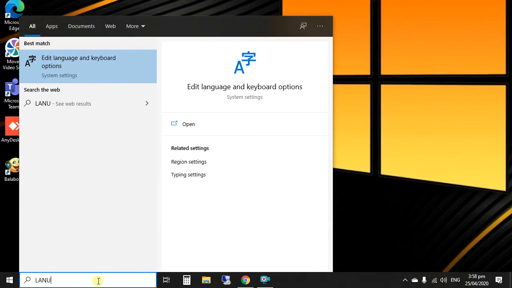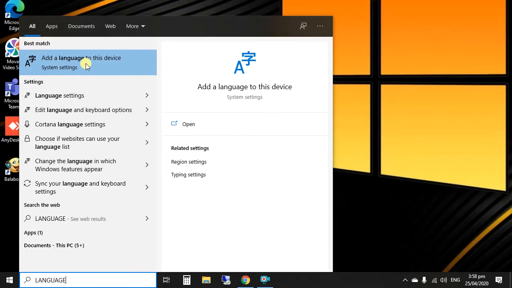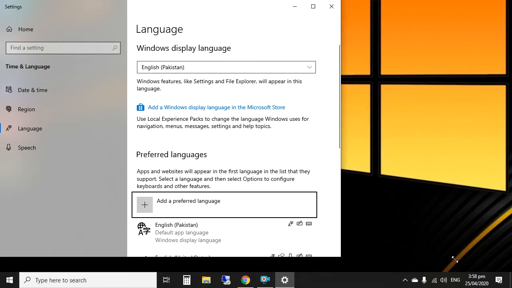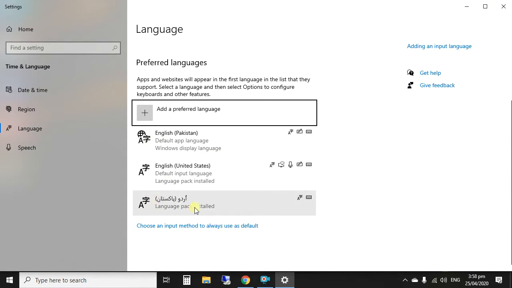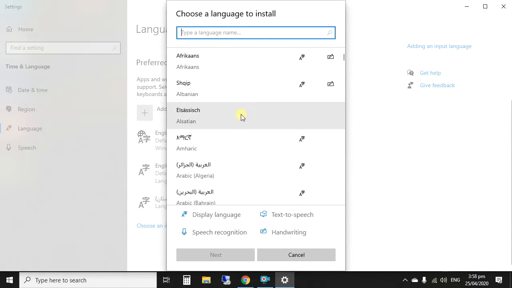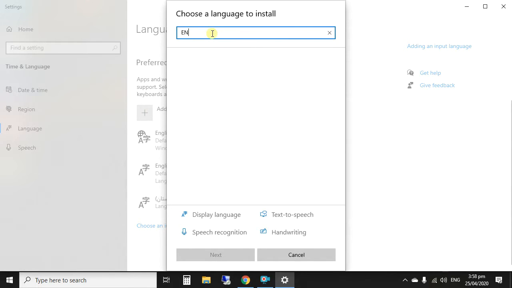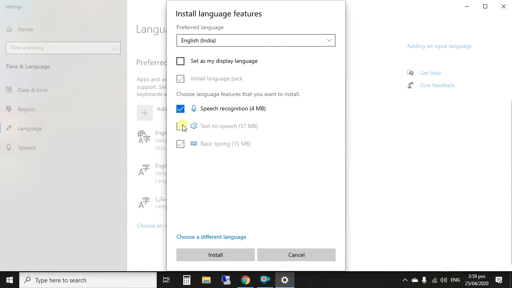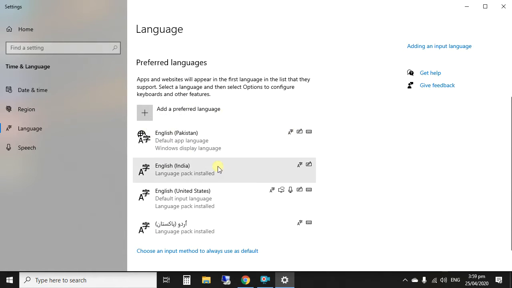First of all, we go to Language to make sure English India is already installed. Here we cannot see English India. So we will add it by the plus button. Type English India. Select it and click Next. Click Install. You can see now the English India language pack is installed on Windows.